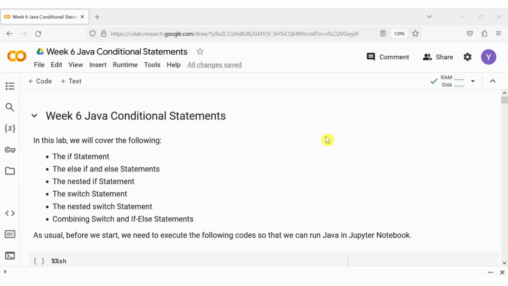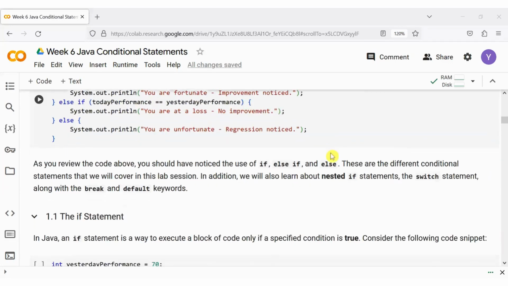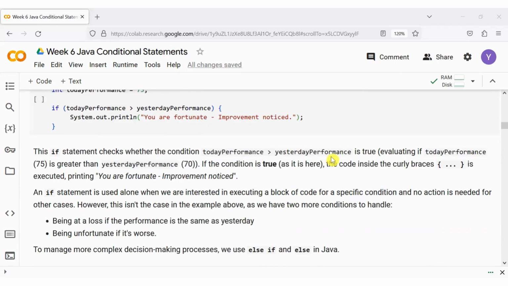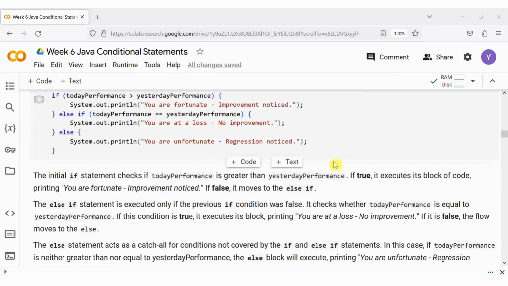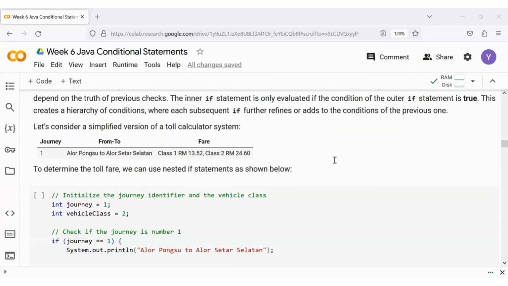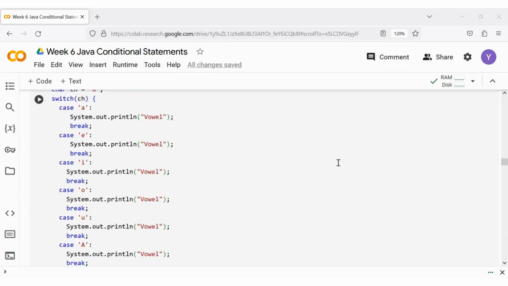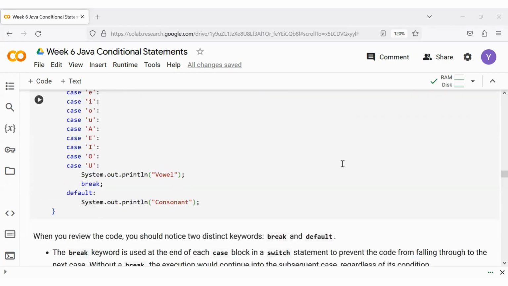In this video, I'm going to go through with you the solution for week 6 Java conditional statements, where this week we have gone through different types of conditional statements like if and else. We have also looked into the switch statements plus the nested if and nested switch. Finally, we learned about how to write a program which contains both switch and if-else statements within the same program.